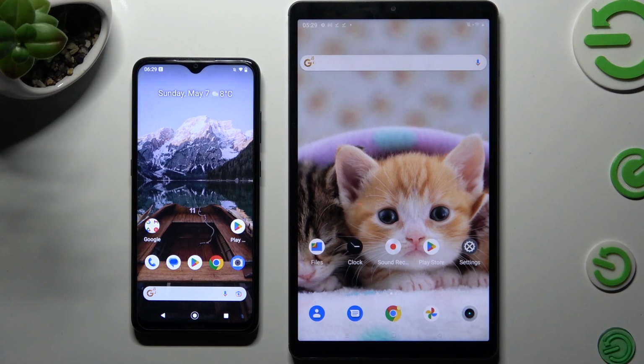Hi! Today I would like to show you how you can transfer files from Nokia device to Realme Pad Mini.